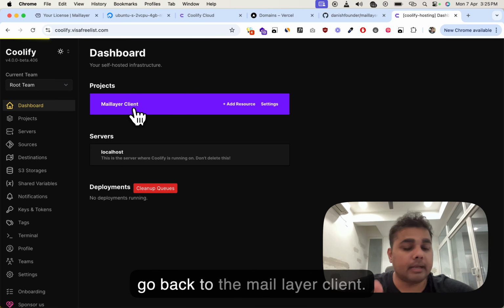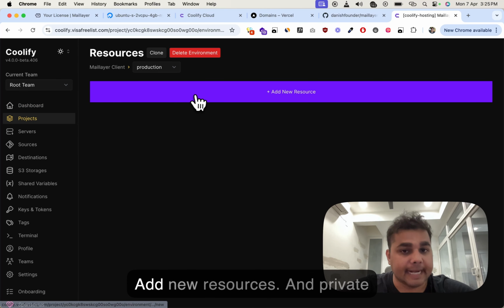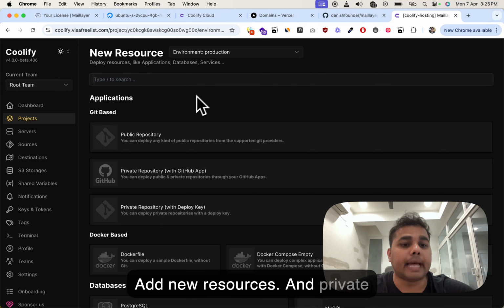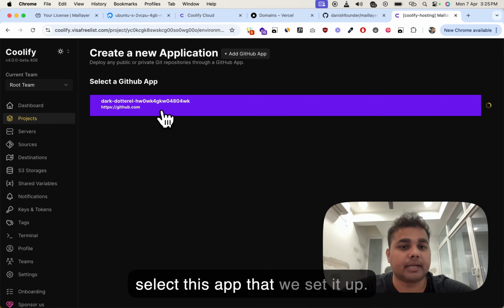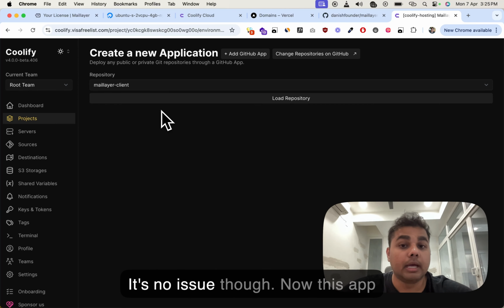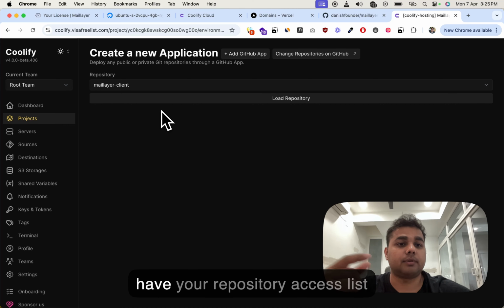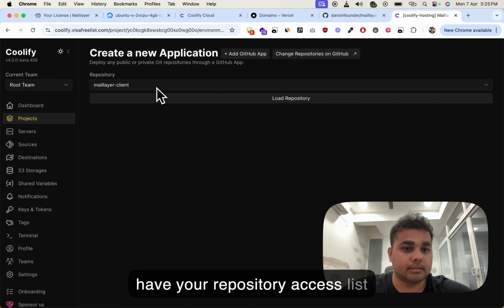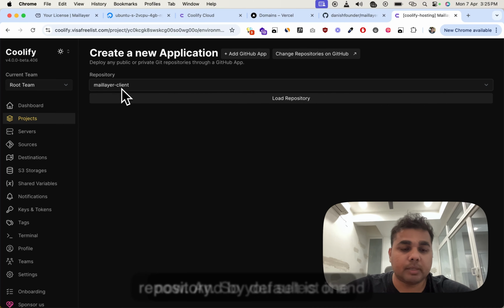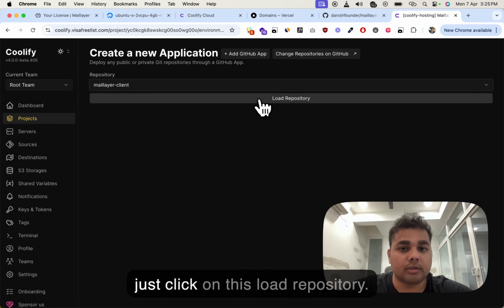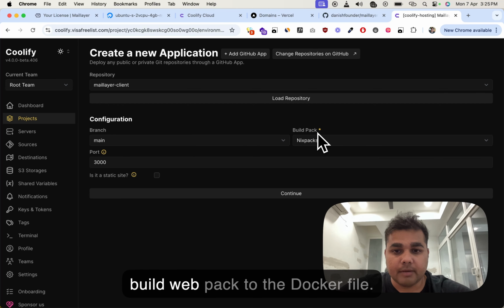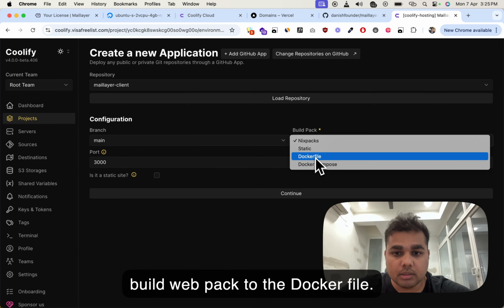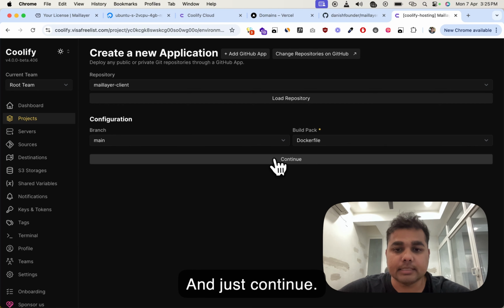So now go back to the Maillayer client, add new resources and private repository, and select this app that we set up. There's no issue though. Now this app has your GitHub repositories access list, and by default it is one repository, so you select it and just click on load repository. And now you have to select build pack to the Docker file and just continue.